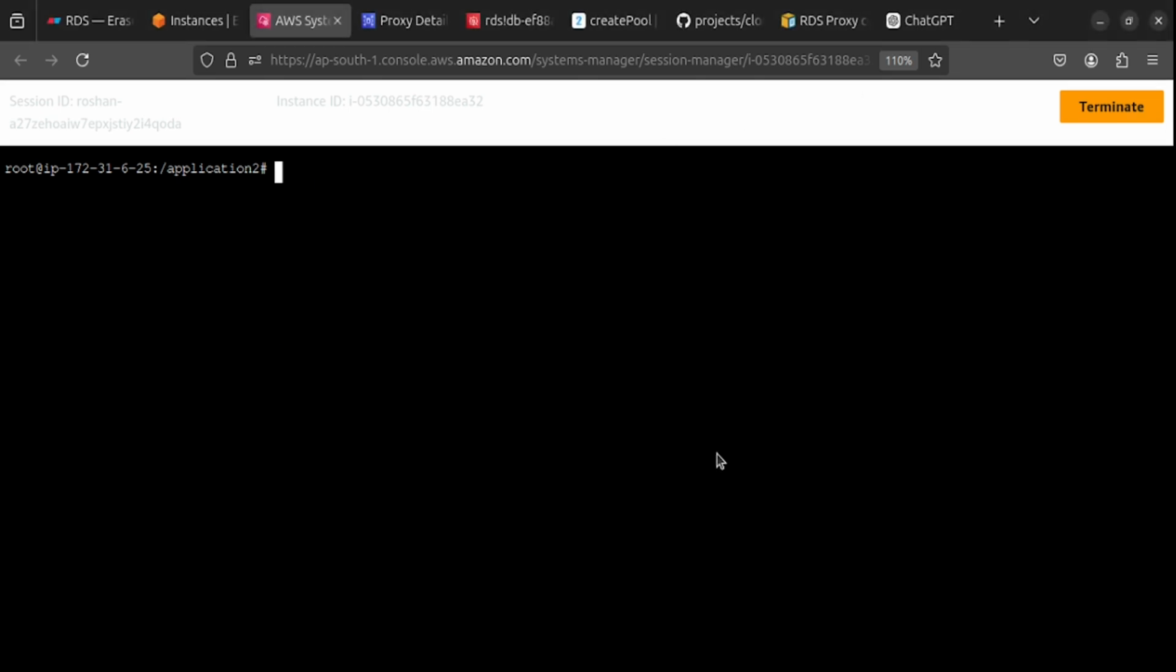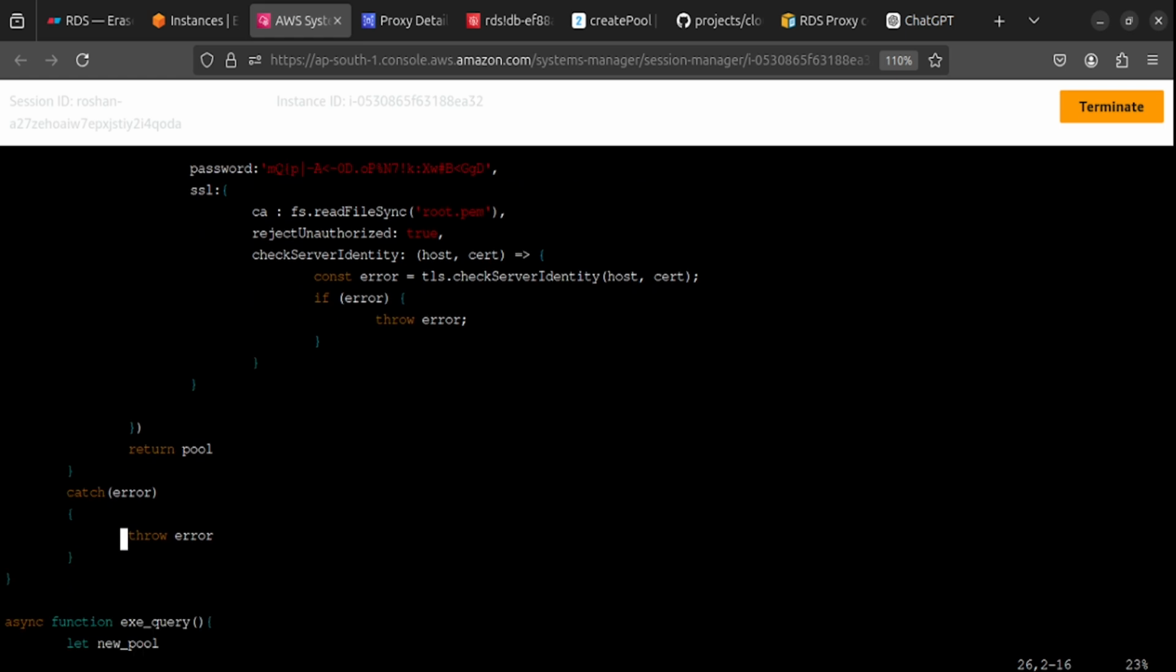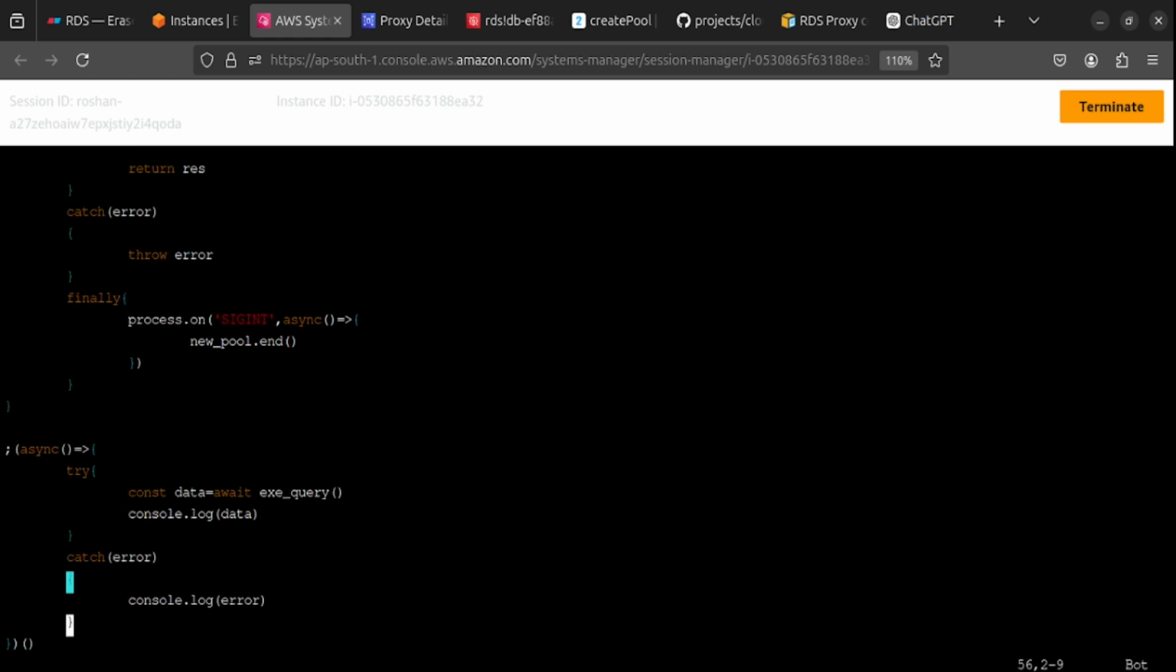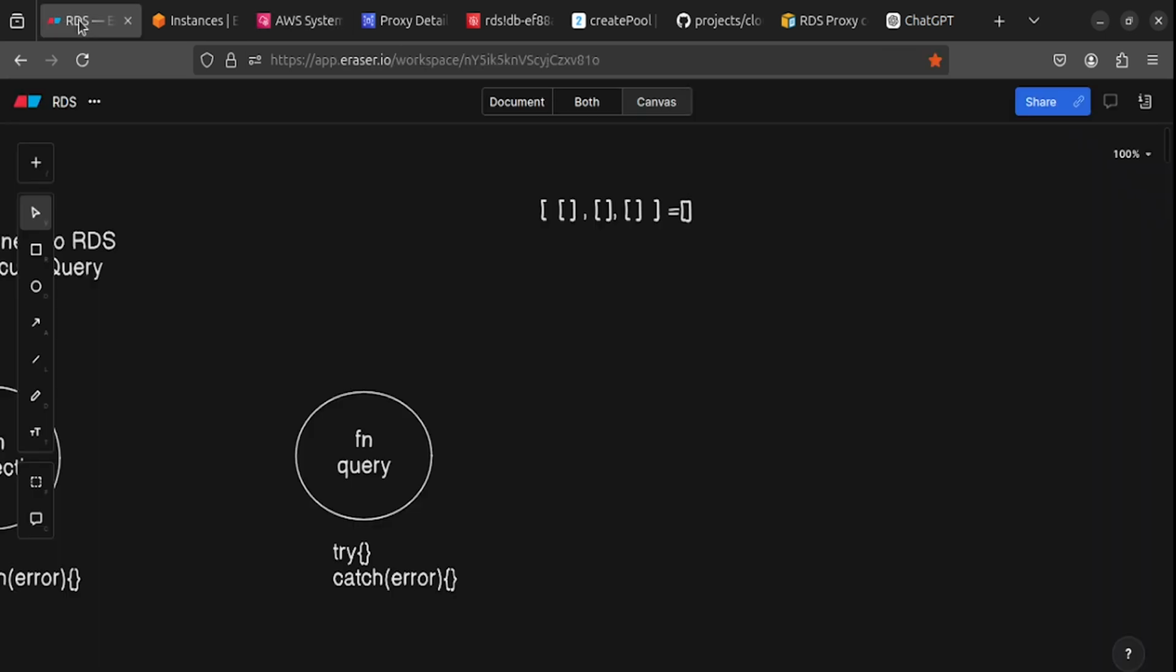Okay, I will explain how we can retrieve the value from the secret manager. Before that, I want to explain some connection pooling logic here. One more thing about the connection pooling. So let me just open my here.